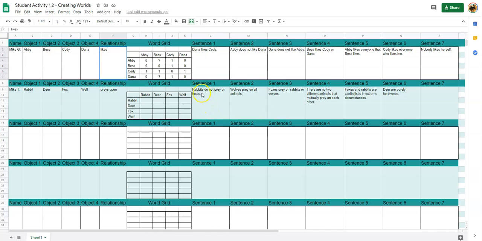The first one I wrote was, rabbits do not prey on foxes. So rabbit does not prey on fox, and I enter a 0 here. Wolves prey on all animals. So that means that a wolf will prey on any animal, so I enter all ones along the bottom row of this grid. Because a wolf preys on a rabbit, wolf preys on a deer, wolves prey on foxes, and wolves are cannibalistic and will prey on their own kind. Okay?